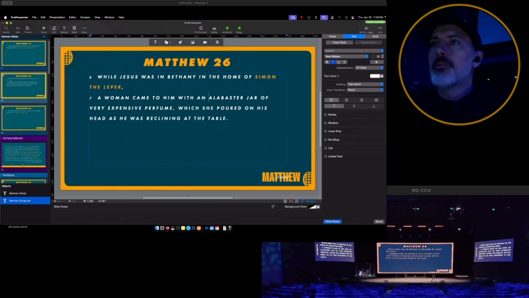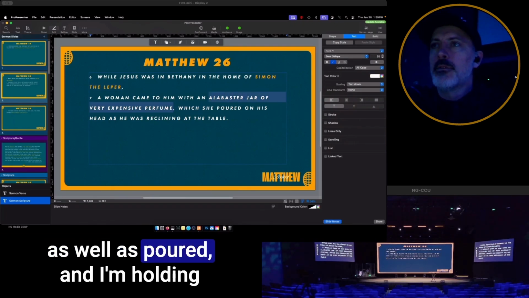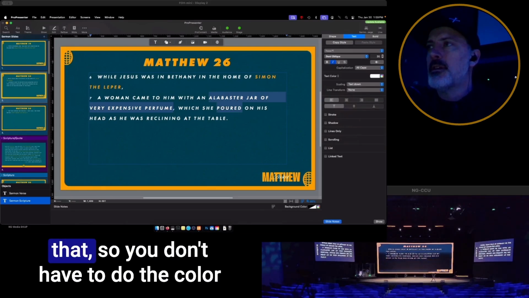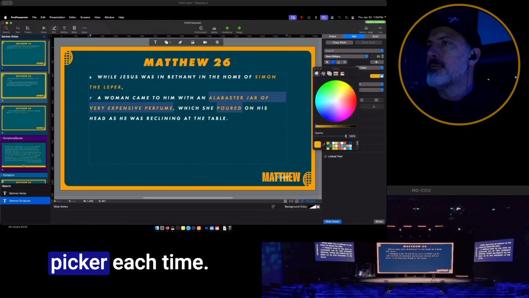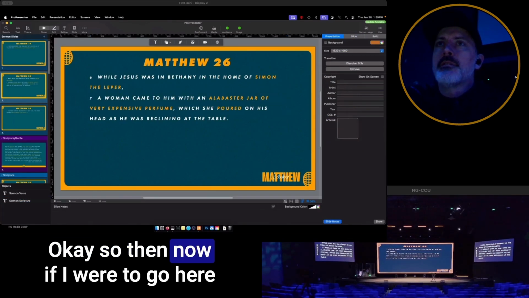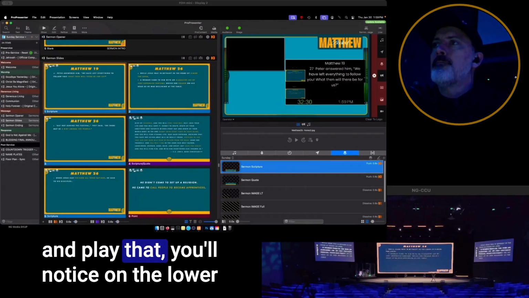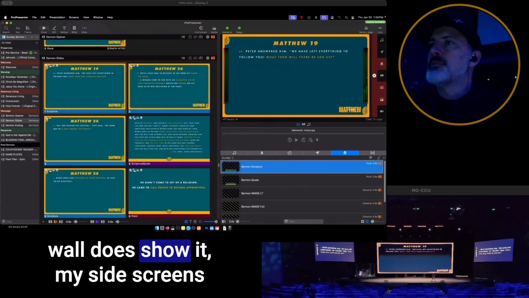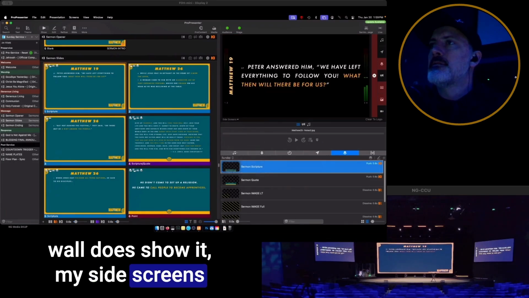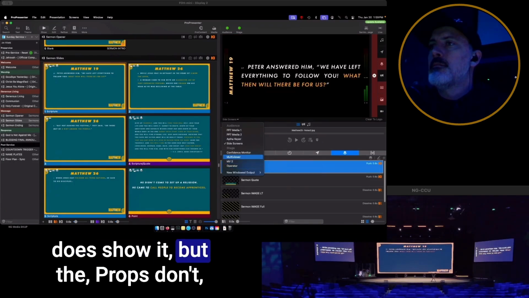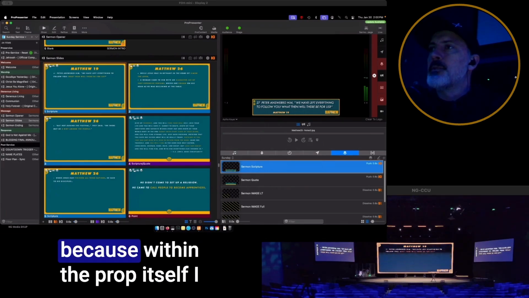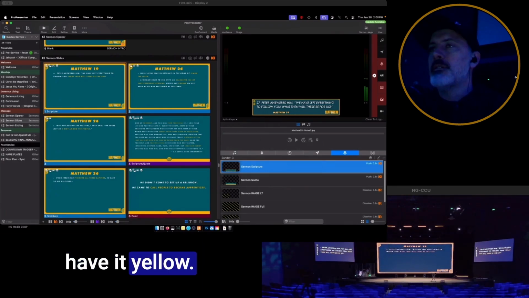So that's as well as poured. And I'm holding down command and find poured, and you double click and that adds that. So you don't have to do the color picker each time. Okay, so now if I were to go here and play that, you'll notice on the lower third that all the text is white, but my LED wall does show it. My side screens do show it, but the props don't for some reason. The only reason this is yellow is because within the prop itself, I have it yellow.